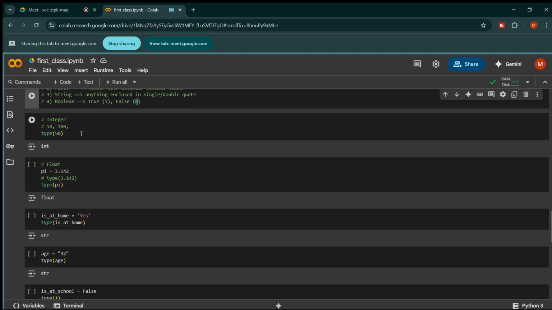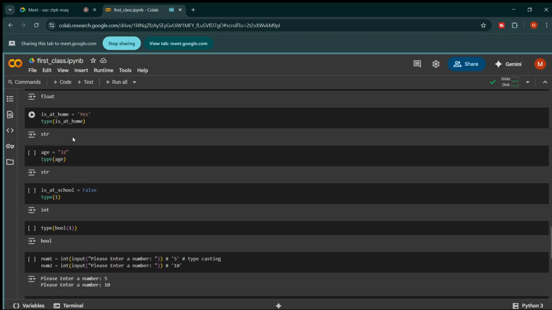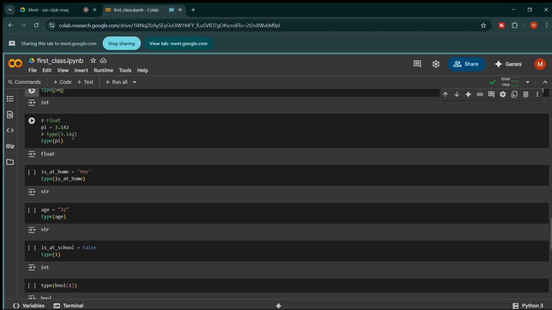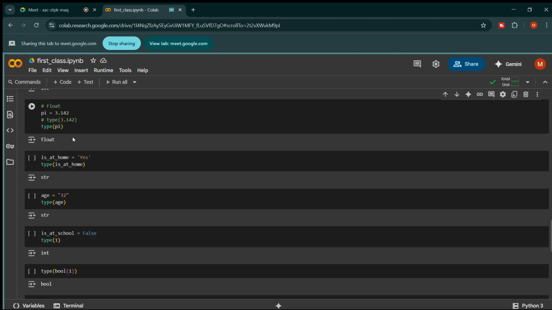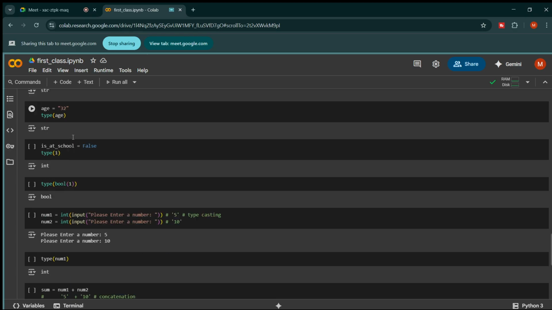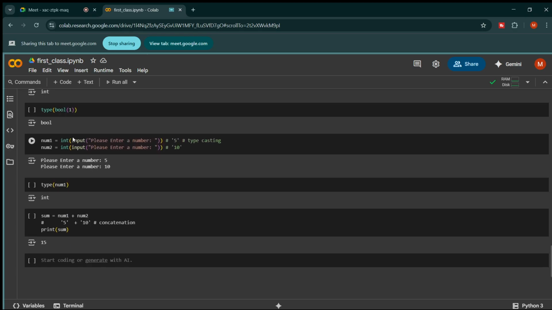Then we discussed the type method. Whichever data I provide inside the brackets, it tells the data type. We discussed this function in detail in the last class as well. Then we took a few examples of creating integer, float, boolean, and string data types. So this was all about the data types which we discussed in the last class.